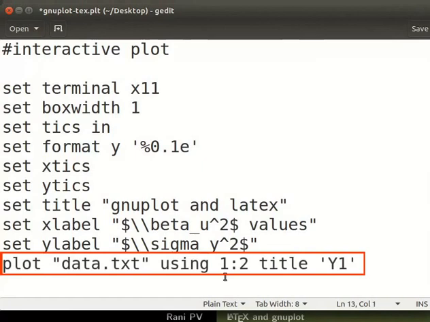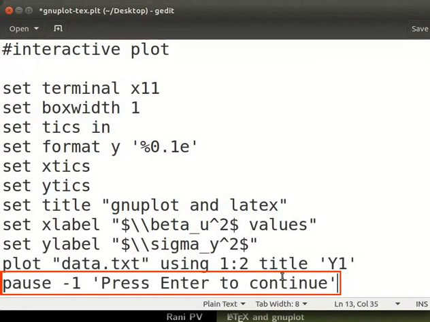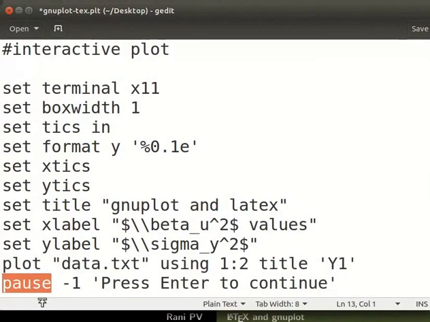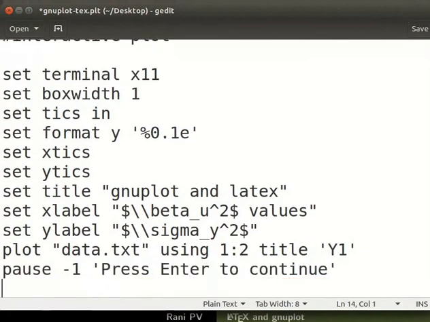Plot X, Y1 data and specify the legend as Y1. Type the pause -1 command line as seen on the screen. The pause command suspends the script and waits for user input. The -1 refers to the user input, which requires the user to press the enter key. The text "press enter to continue" is also displayed on the screen.